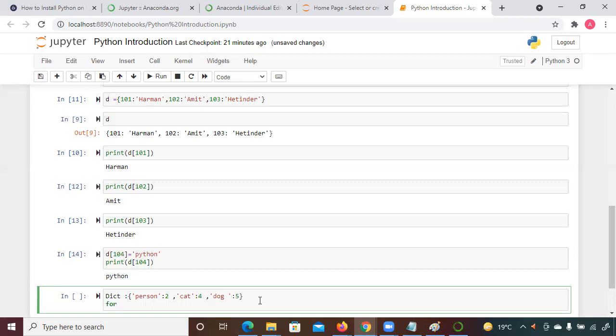So for i in the dict. It means for every element i in the dict, I want to hold a value first. So suppose I'm taking another variable j is equal to dict[i].